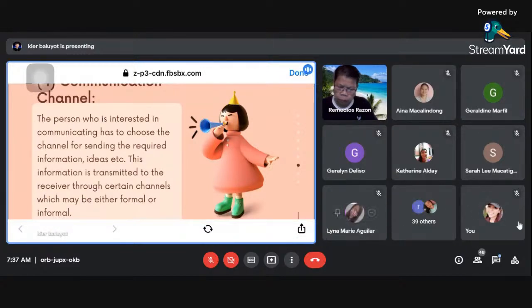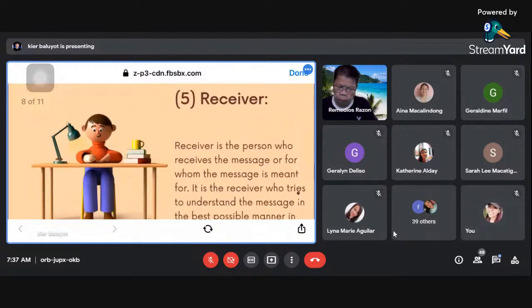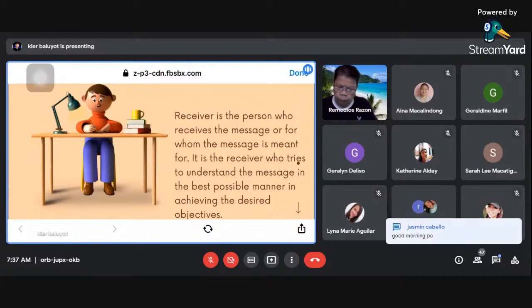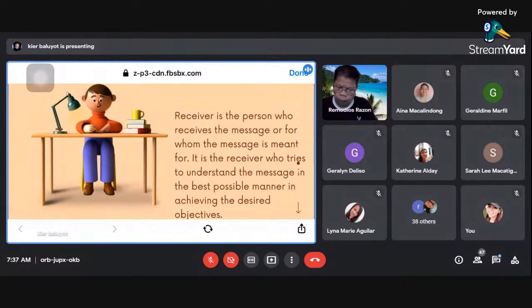The next one is the receiver. The receiver is the person who receives the message or for whom the message is meant. It is the receiver who tries to understand the message in the best possible manner in achieving the desired objectives. When we say receiver, that is the listener. It can be a reader or observer, the individual or the group of individuals to whom a message is directed. The receiver is also called the audience or decoder.